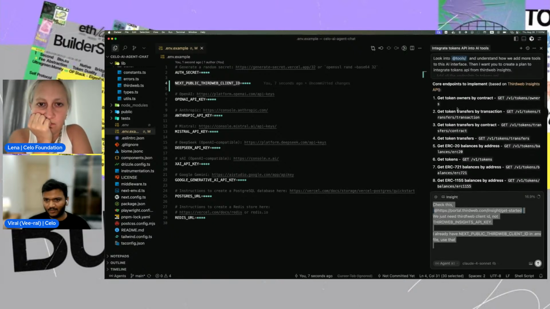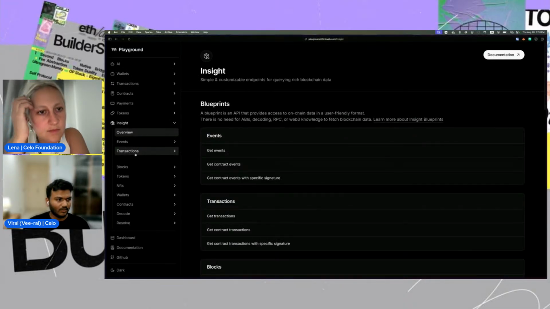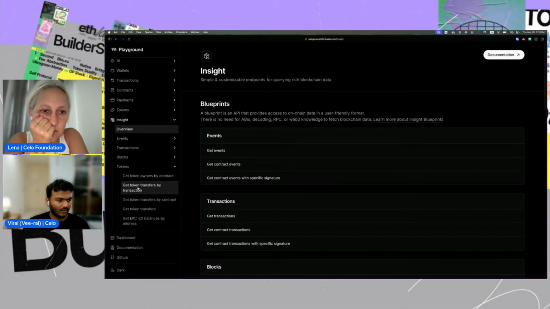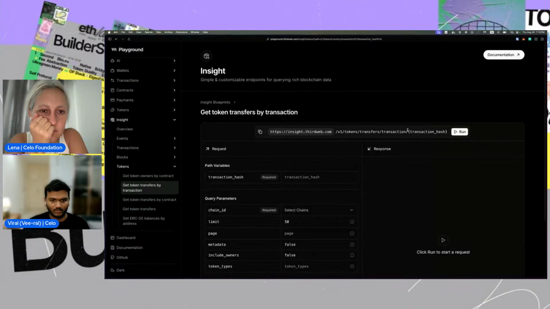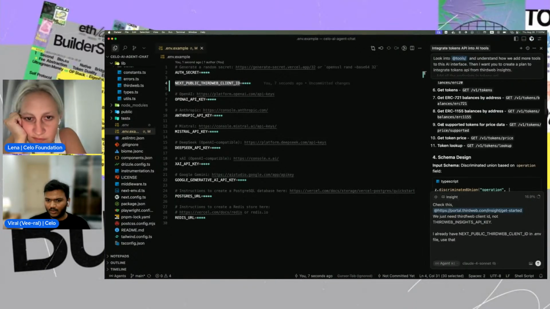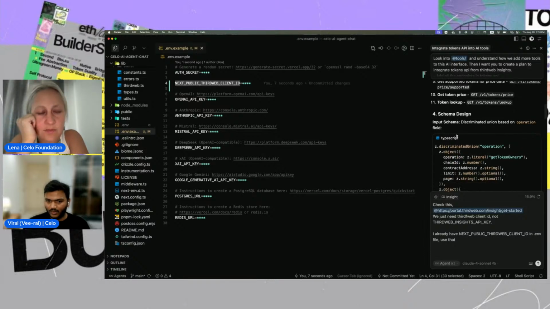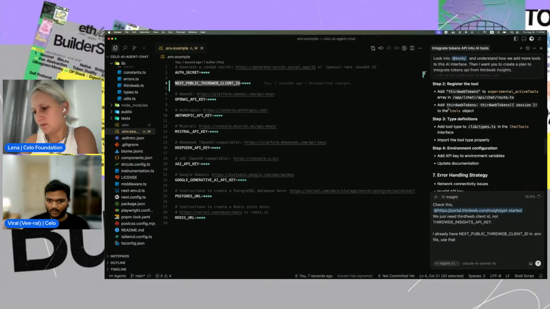Okay, so it gave me a list of endpoints that it's trying to integrate. I'll quickly check whether one of them exists, like get token transfer by transaction. I'm doing this just to make sure that it's not hallucinating the endpoints. If I go to tokens and token transfer by transaction, it's token transaction transfer and transaction, and then it's transaction hash. So it's right. It feels like everything is right. We can look into the schema validation and so on.